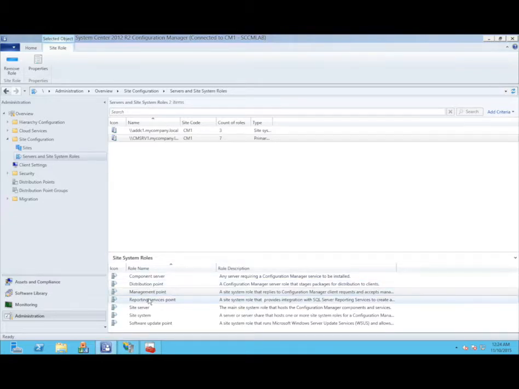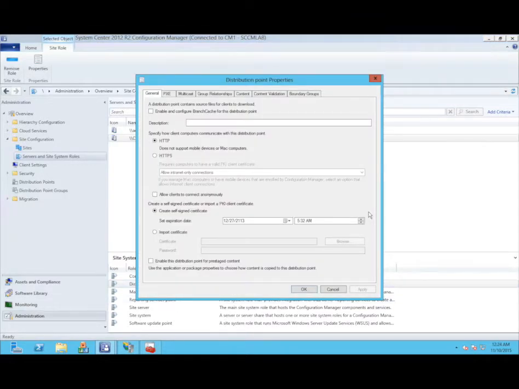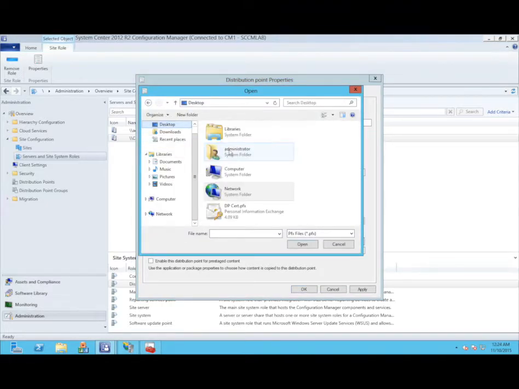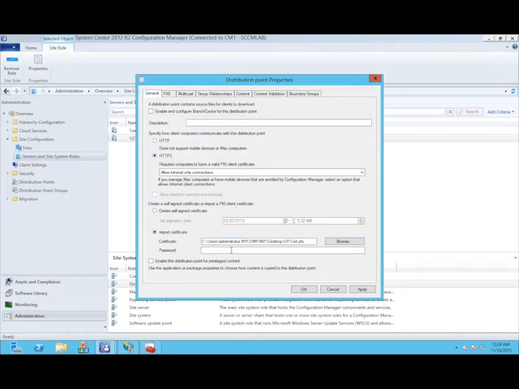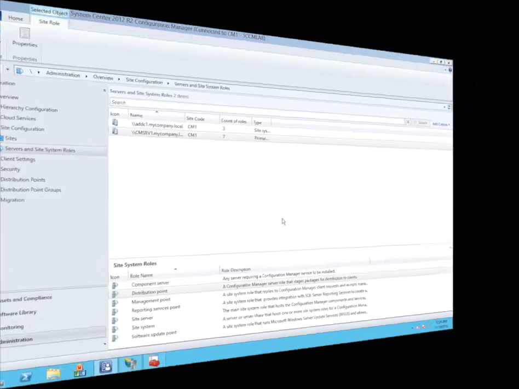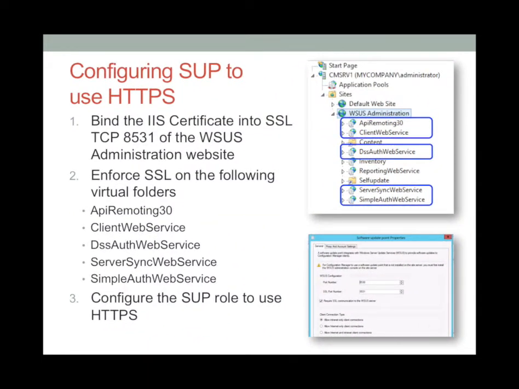We can now go back to the DP properties of this server, right-click on distribution point, click on properties, and switch the setting, specify how client computers communicate with the distribution point, to HTTPS. And we will also need to select the DP cert. Under create a self-signed, under this portion, we import the cert and we point to the location of the exported PFX file that we did earlier. That's it for the MP and DP.